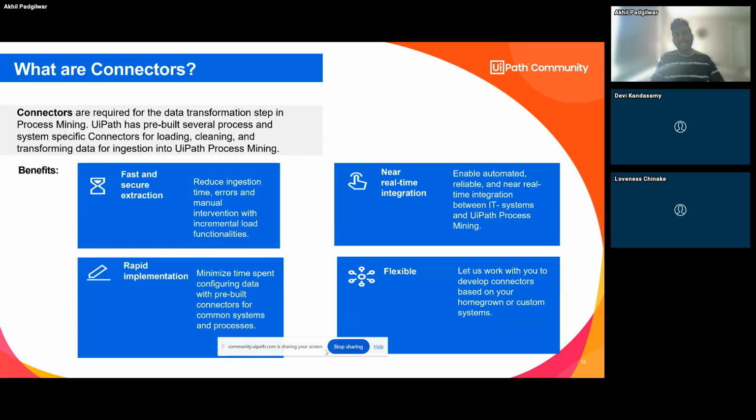In process mining, we have connectors which are required for the data transformation step, where UiPath has pre-built, process- and system-specific connectors for loading, cleaning, and transforming the data for ingestion into UiPath Process Mining. As I told you in the initial part, we get the data and load it into process mining. But it won't go that way.